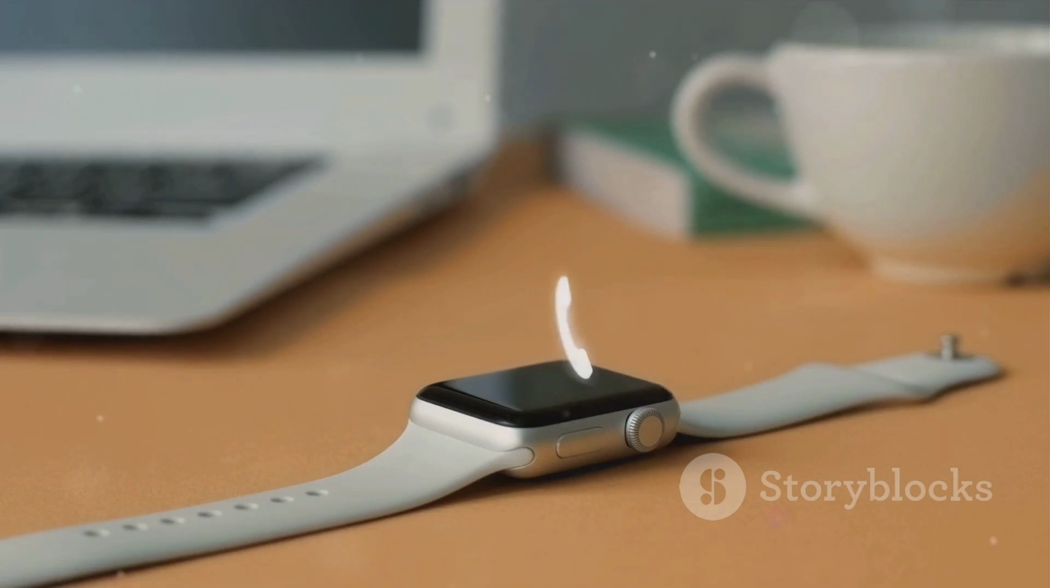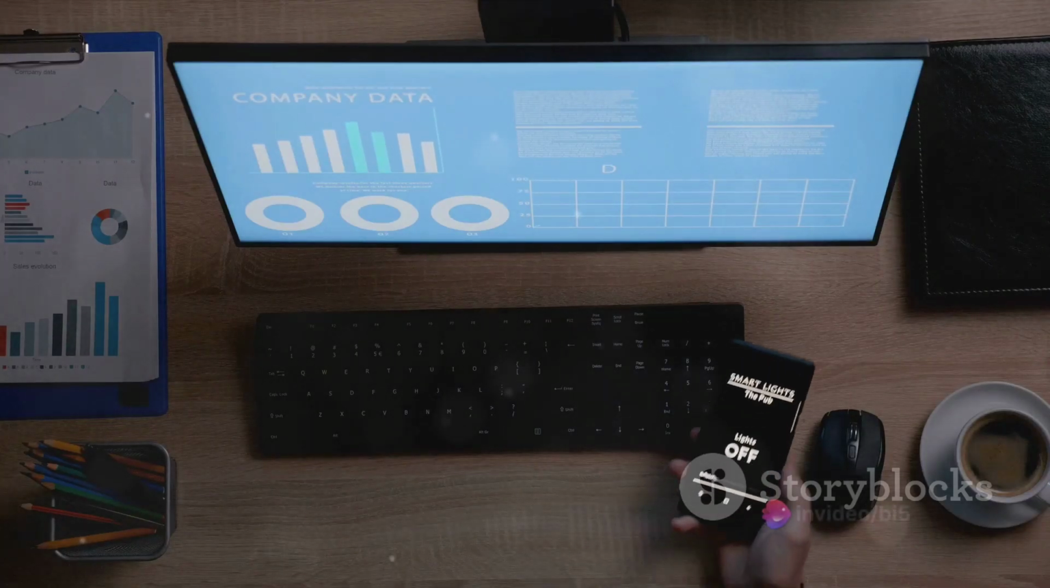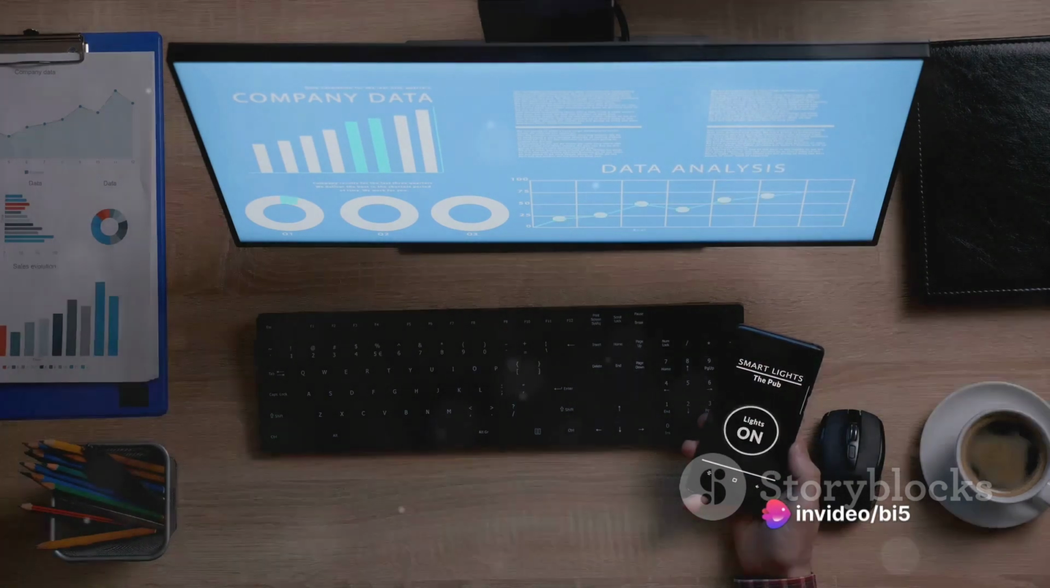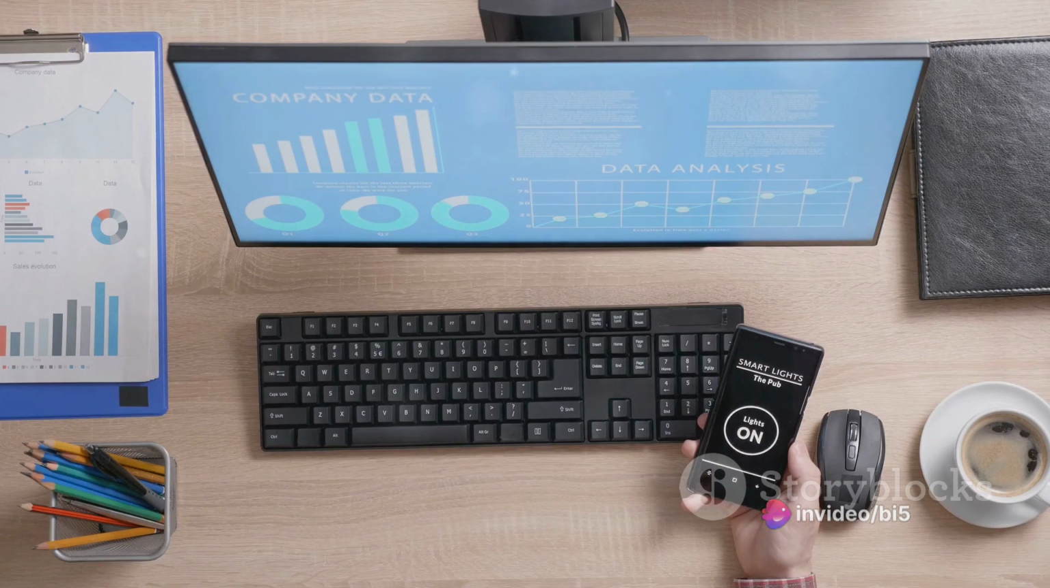Fast forward to the present day, and Bluetooth technology has become a ubiquitous part of our lives. It's in our cars, our homes, our phones, and even our watches. The technology has evolved dramatically over the years, becoming faster, more reliable, and more energy efficient. Today, Bluetooth enables us to stream music, share files, and connect devices with a simple tap or voice command.